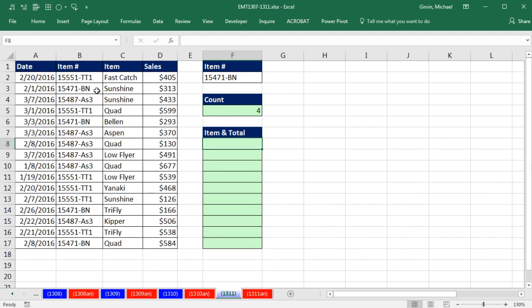Now, once we determine that we have 4 of these item numbers, that means we need Sunshine, Belen, Tri-Fly, Quad, and then the numbers. The problem is we're looking up something, and anytime we have duplicates like this, the lookup functions are just not built to do this. So what we really need is we're actually going to use the INDEX function. And we need to know that Sunshine is in the relative position 2, Belen's in the 5th, Tri-Fly is in whatever that one is, and Quad is in the very last one. So we actually, in the formula, have to generate these relative positions.